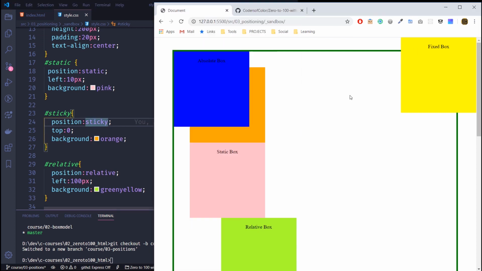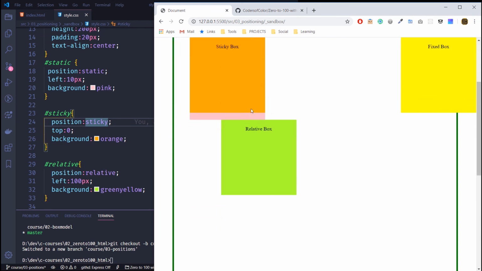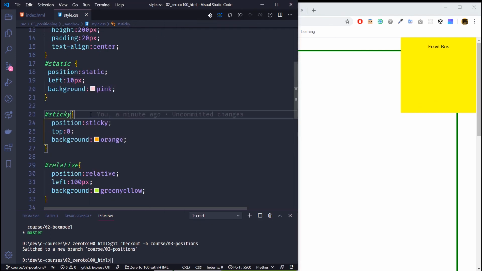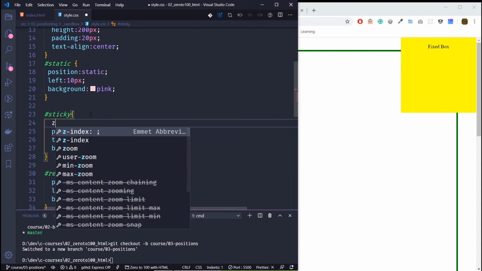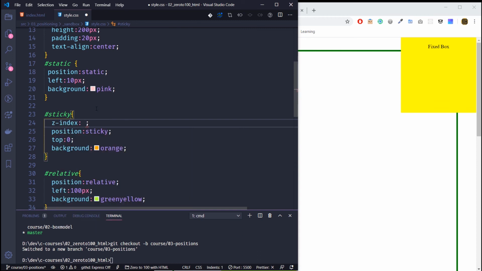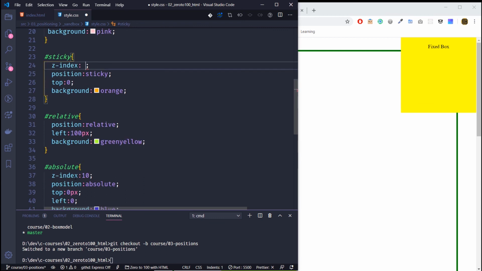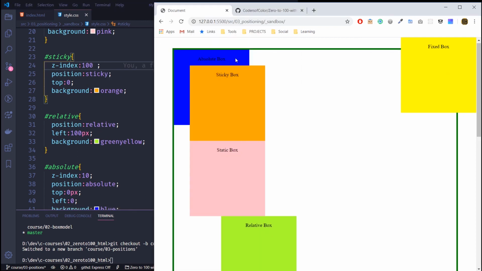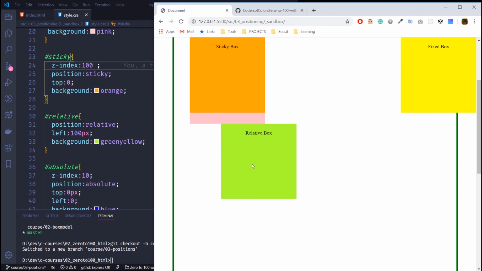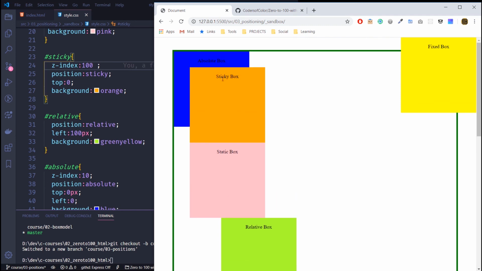So I want my sticky element to be on top of the absolute box. I want my sticky element to be on top of relative, all these things. I'm going to set the Z-index for this element to be higher than the Z-index for absolute. So that's absolute 10. I'm going to set this Z-index to 100. We're just going to go way up there. And now when I scroll, one, it's already on top of it. But now when I scroll, it'll also be on top of the relative box because I haven't set a Z-index for that. So by default, it just assumes that this takes higher priority, which it does because I set it to 100. And now it sits on top of everything.